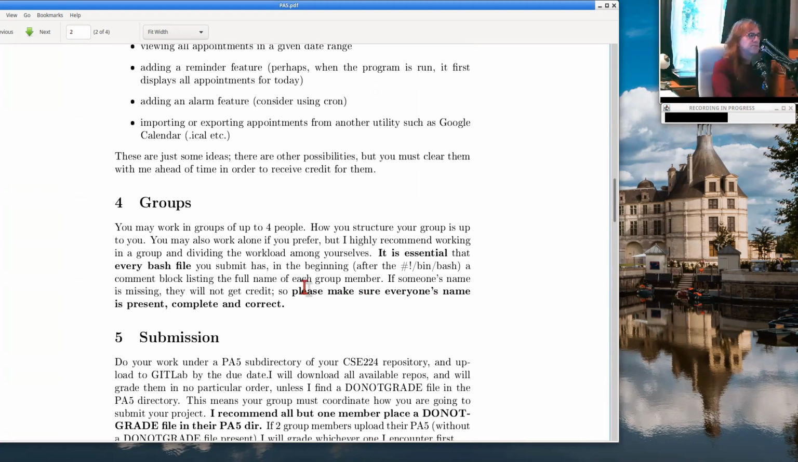All right, so groups of up to 4 people. It's totally up to you who you want to work with, how you want to structure your group. And you can work with people from the other section if you like. That's totally allowed, but you can only work with people taking the course, obviously. And I recommend dividing the workload in some way that makes sense, but making sure that everybody understands all the different pieces of the assignment and the solution.